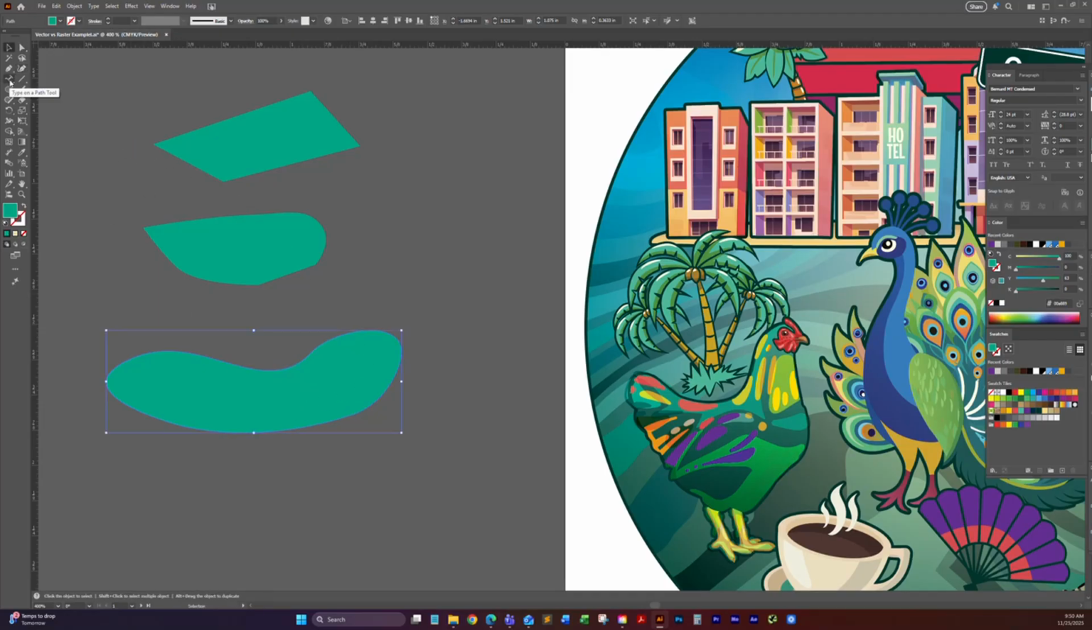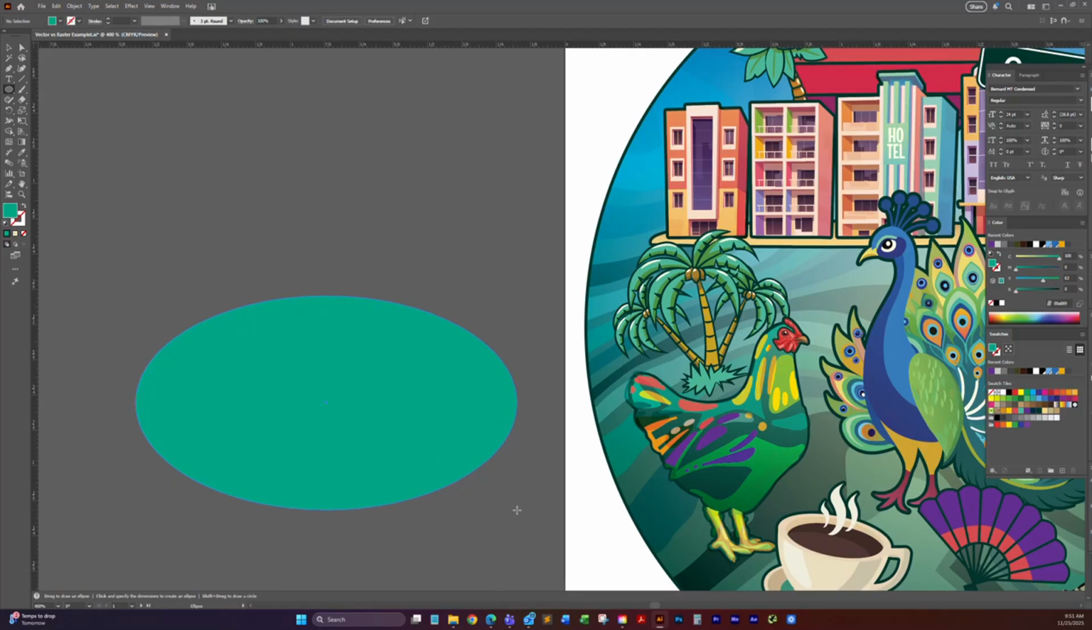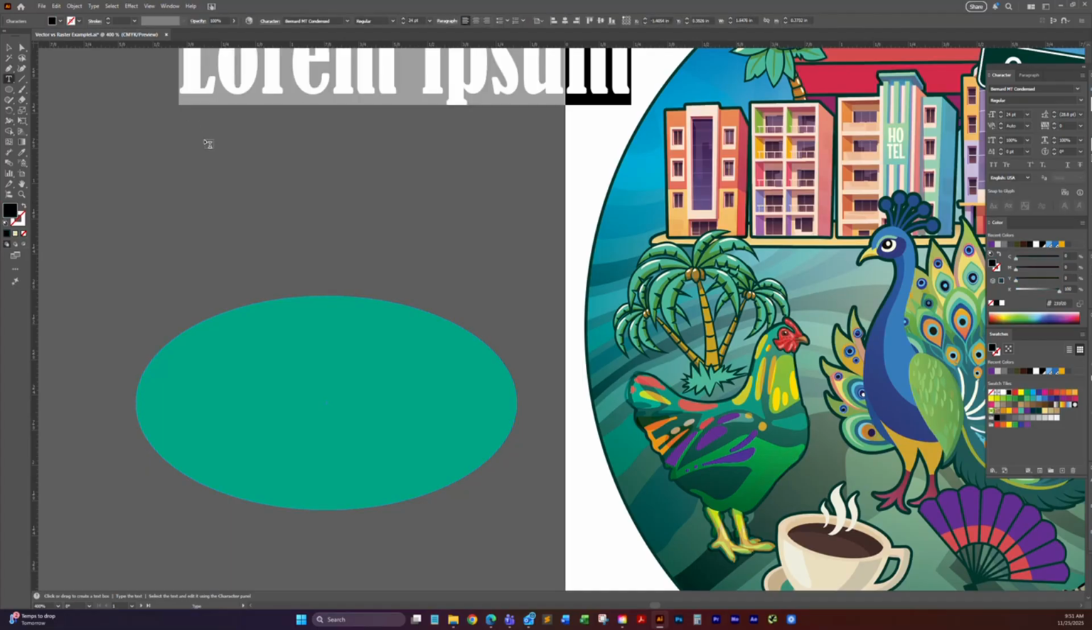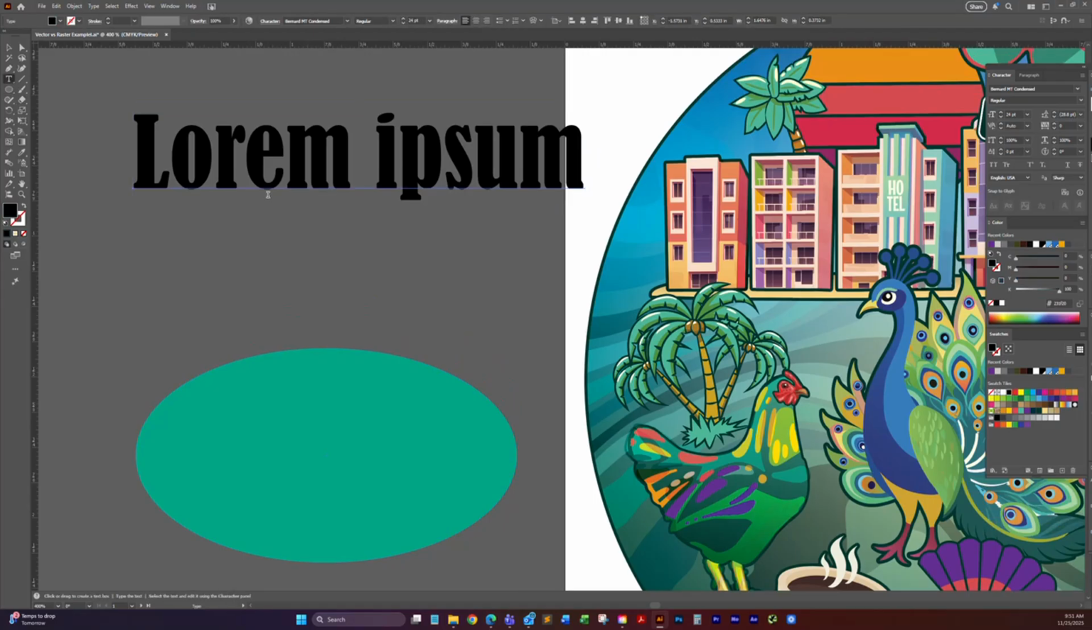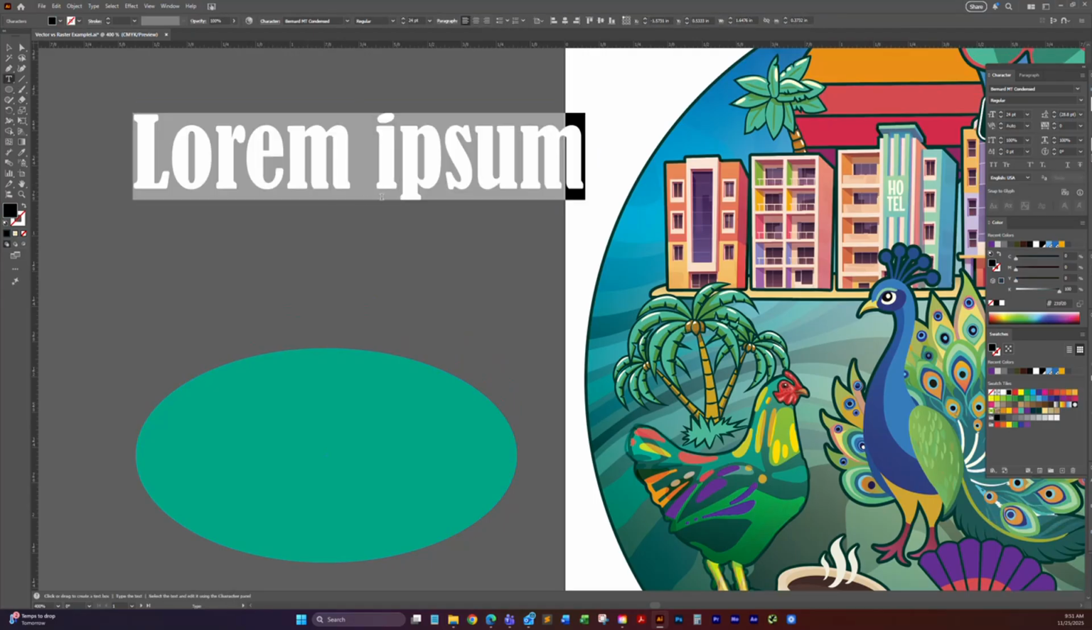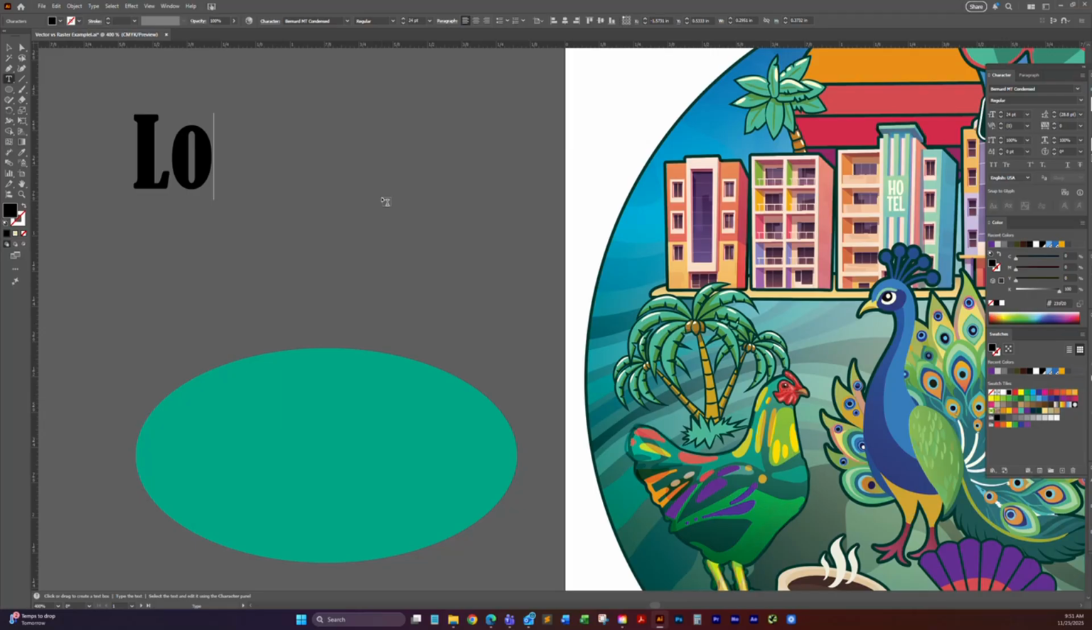Now, the next one here is the type tool, and this will be the default. Let's get rid of these guys, and I will be using this as a demonstration of the type tool in a second. But when you have just this selected, if you just click on the artboard, it will drop in some Greeking text, and you can then go in there and add your text.